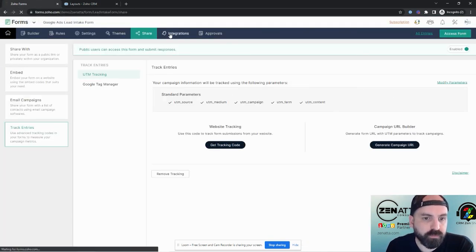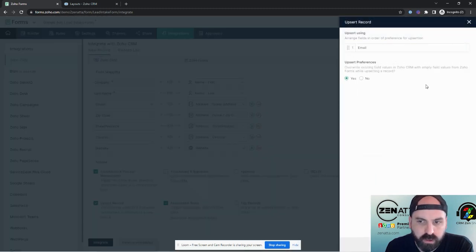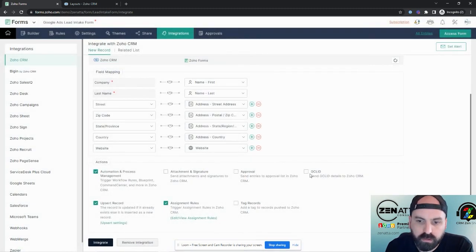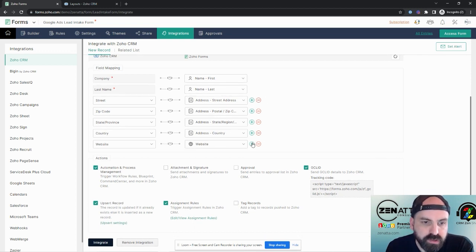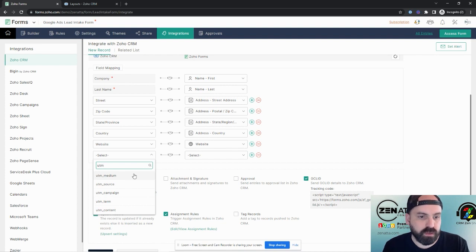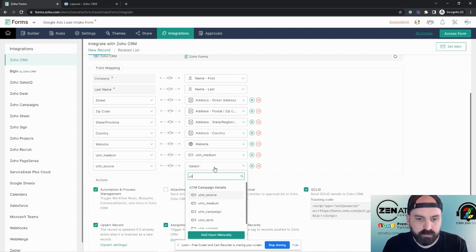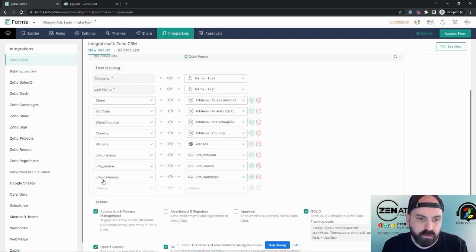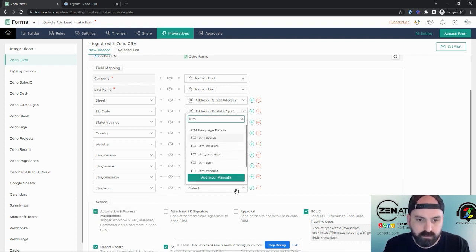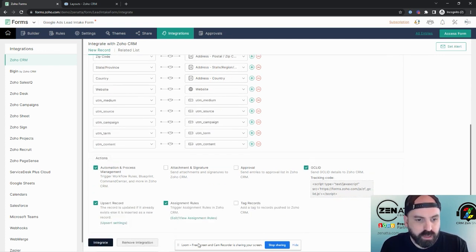Now when we go back to our form, we can go to integrations here. We'll turn on upsert record and gclid, and you'll want to embed this as well. Next, we'll start mapping those fields. So we have UTM medium. Once you have this properly set up, these won't appear until you turn on the share. Then UTM term, and last, UTM content. Okay, and then we'll go ahead and integrate.